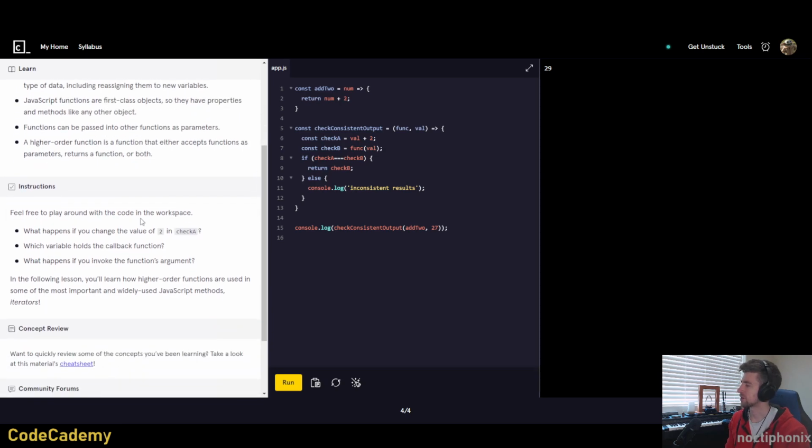Feel free to play around with the code in the workspace. What happens if we change the value of 2 to check A? Oh yeah, so we actually did that already in the previous one. This is just giving us all of the code that we wrote in the previous exercise. Which variable holds the callback function? So the variable that holds the callback is check B.